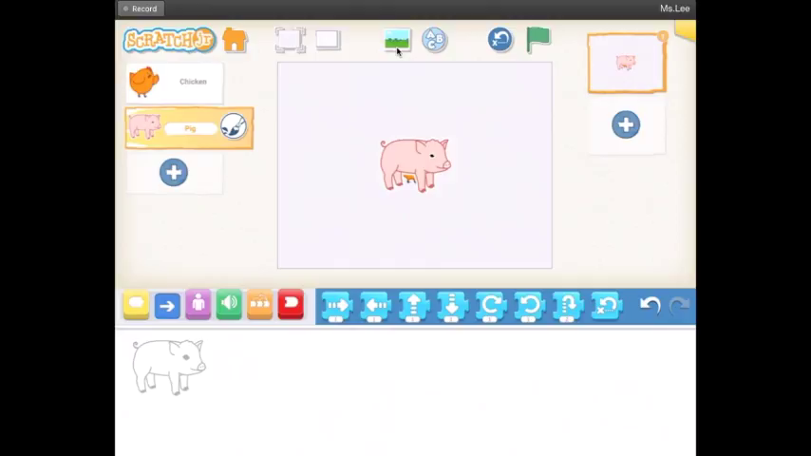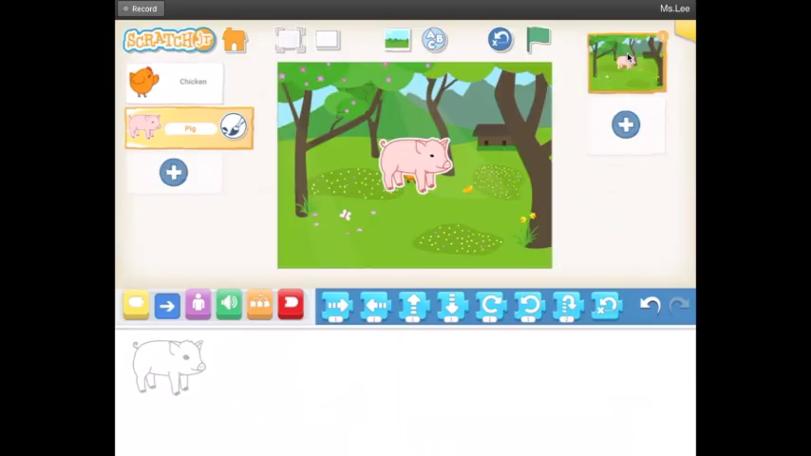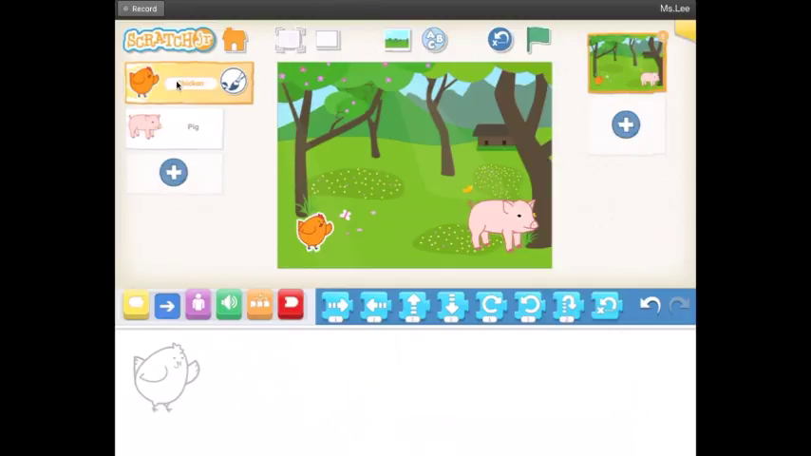Now the background, you can change it, and I will change it into a completely different one first. You need to select it and click on the check mark. And I will place the pig here, and I'll place the chicken here. Now, to get the chicken to be doing something, you need to select the chicken so that it's highlighted in orange. And at the bottom, right now it's blank, so you need to give it some instructions, okay?